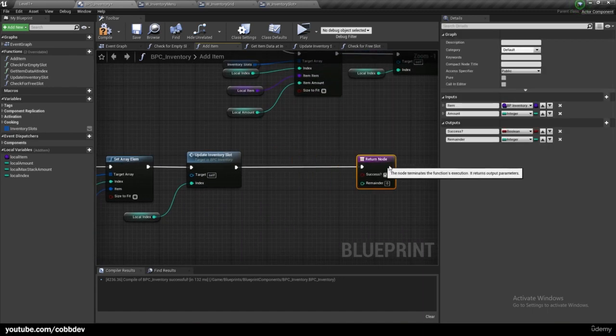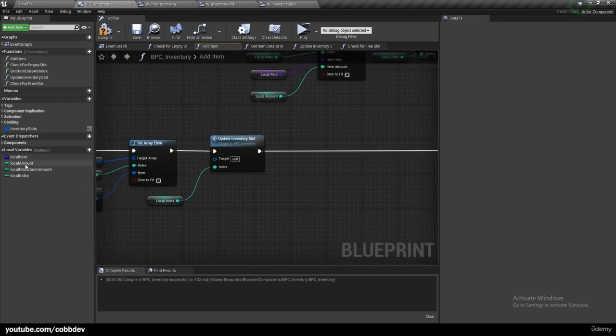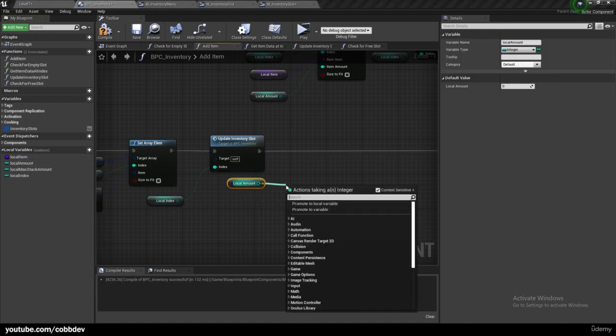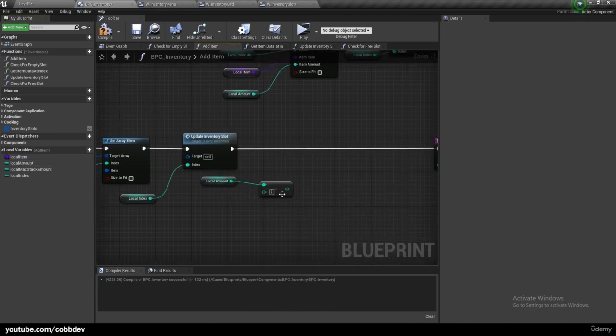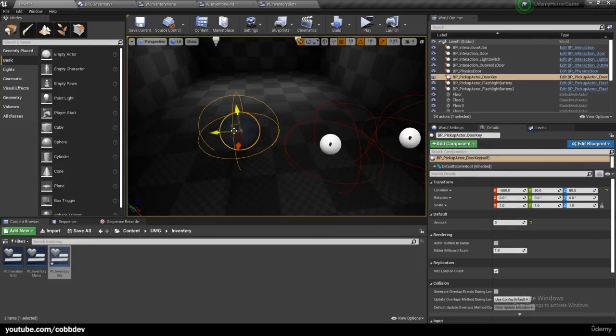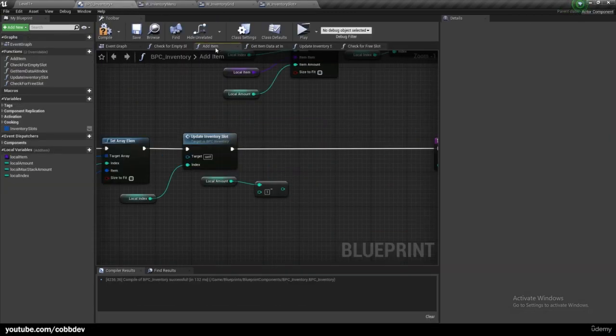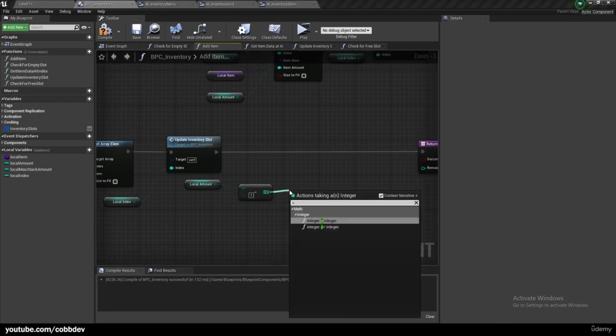So after we update the inventory slot, we want to subtract 1 from our local amount. So we'll get local amount and we'll subtract 1. And then we just have to check if this is greater than 0. And if it is, if we still have items, so for this item specifically, we would have picked up 1, and then we would have subtracted the amount, so it would have become 2. And is that above 0? Yes. So if it is, we want to recall the add item function, so it can just go through all of this again. And if it's not, we just want to stop it. We just want to pick up our item and be done. So we'll just ask if this is greater than 0.